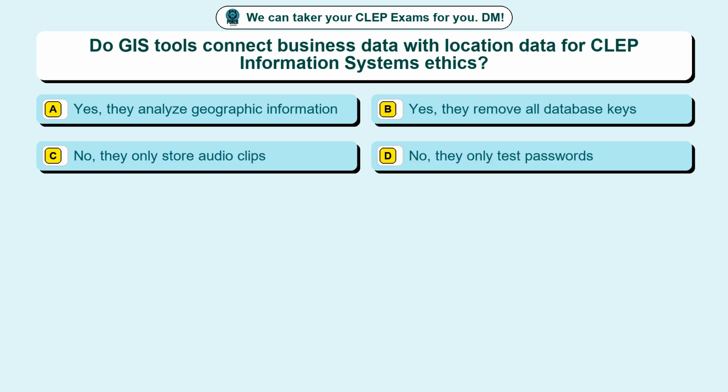Question 10. Do GIS tools connect business data with location data for CLEP Information Systems ethics? Option A. Yes, they analyze geographic information. Option B. Yes, they remove all database keys. Option C. No, they only store audio clips. Option D. No, they only test passwords.